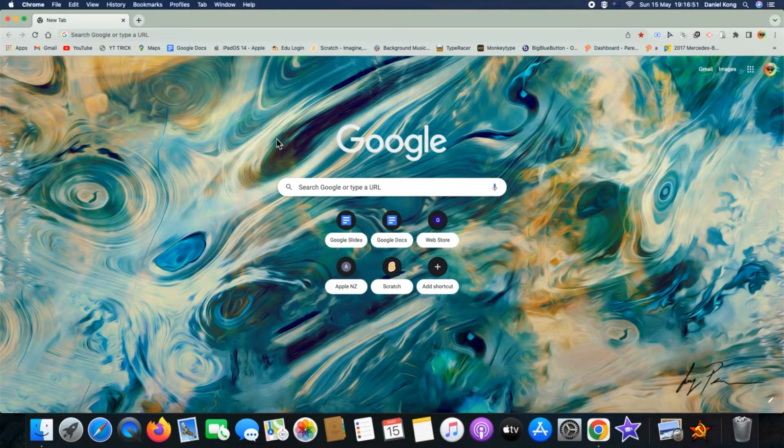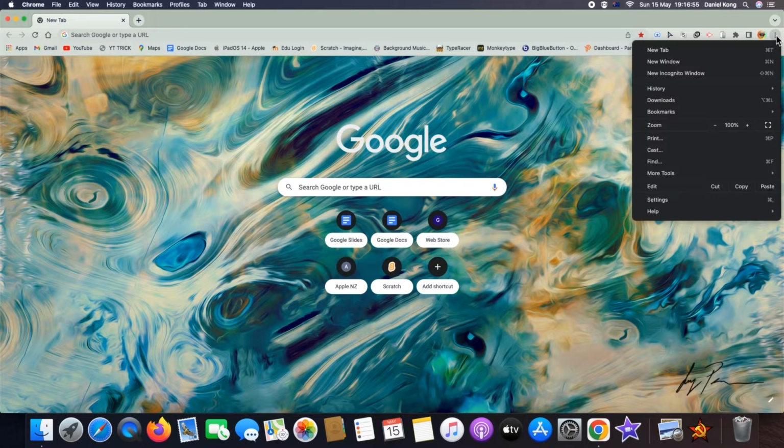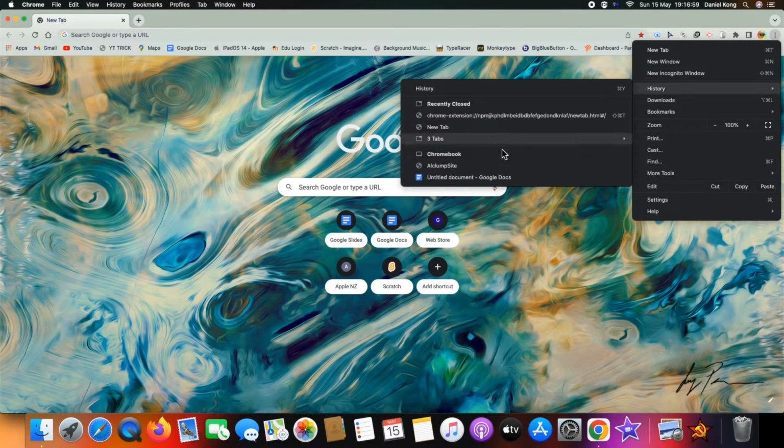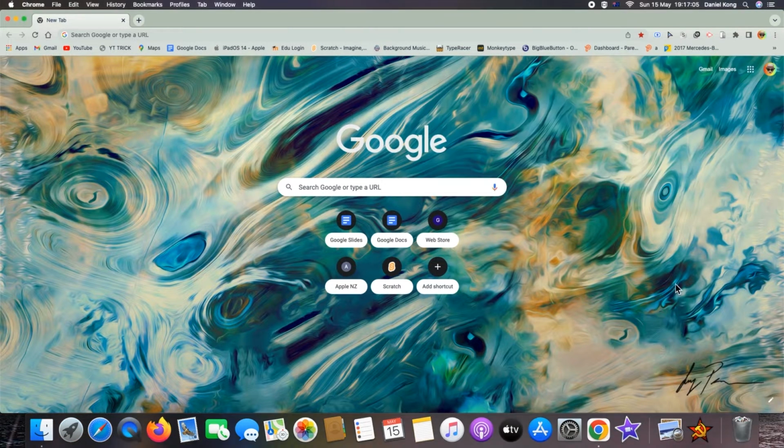When you click on the search bar, you can just search stuff, and you can click on the three dots right over here. There will be your history right over here. So if you want to do that, you can take a look at it, and this is recently closed.